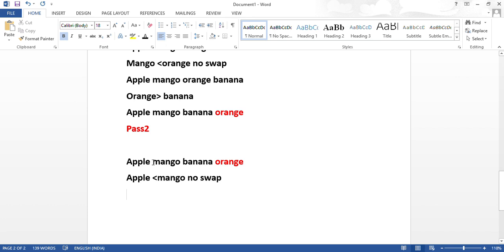Again, after that we compare, there is no swap. That's why our array is still the same. Now we compare the mango with banana. Mango is greater than banana, so here we swap. So now the array will change.